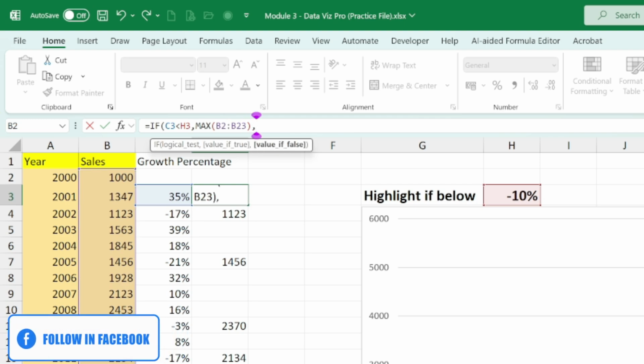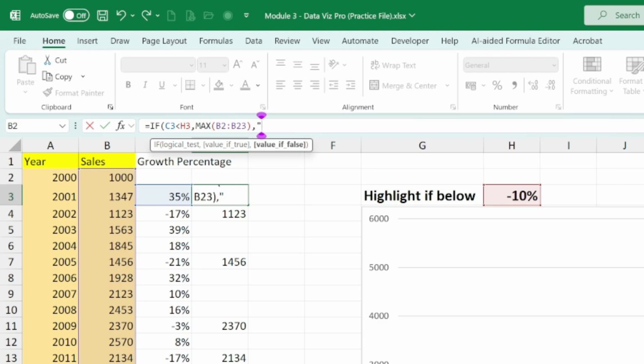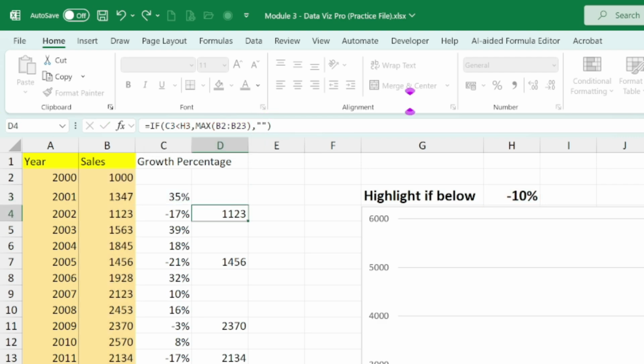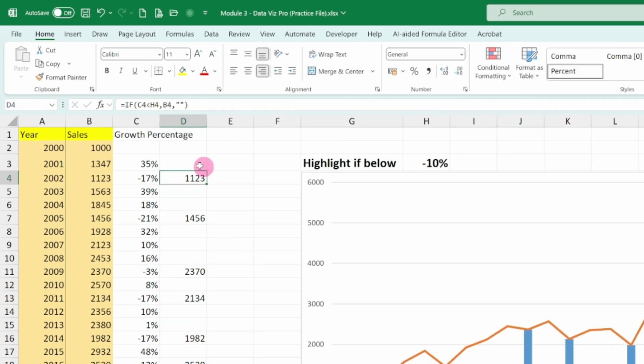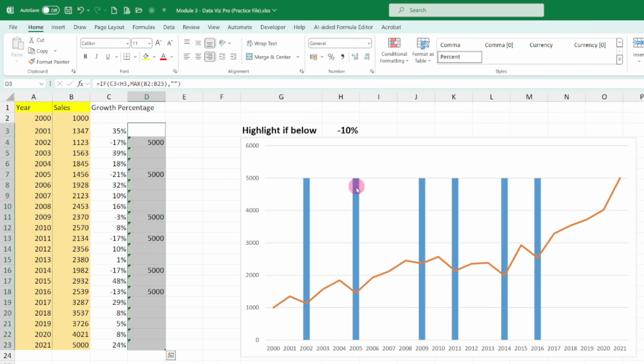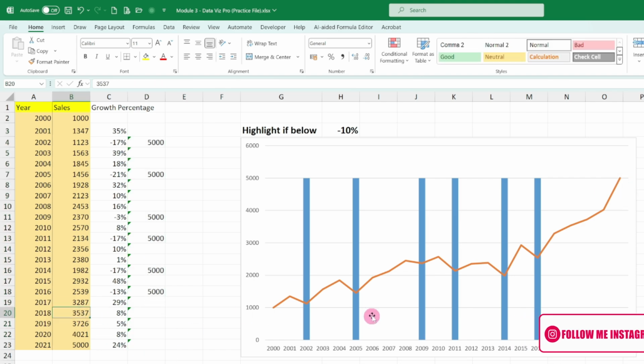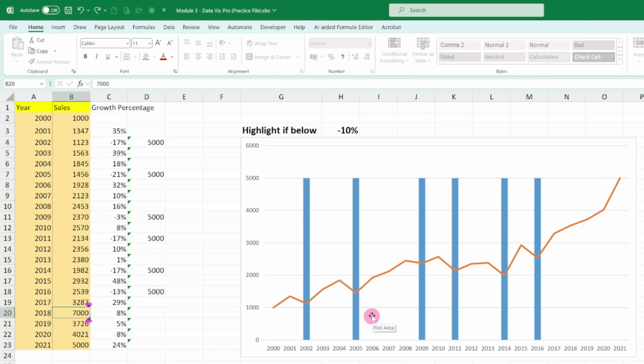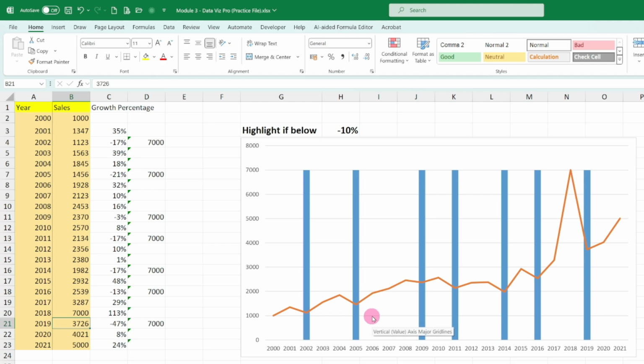And then if the conditions are not met, then we want nothing. Nothing means double quotation. Now let's copy it. So the height of the column chart is now as high as the height of the line chart. So tomorrow, if this sales figure becomes 7,000, then it will become like this. It will be as high as the height of the line chart.